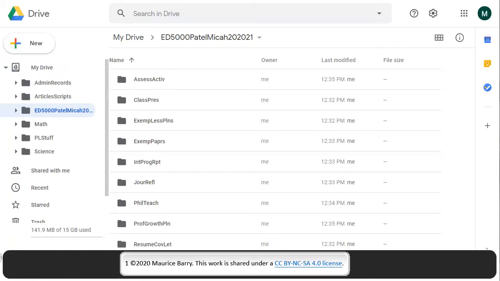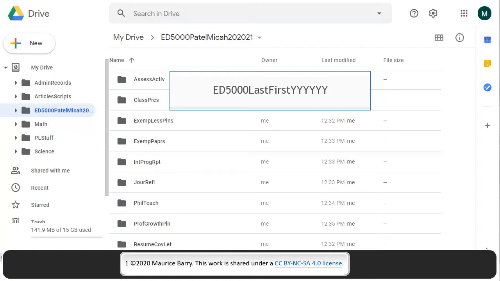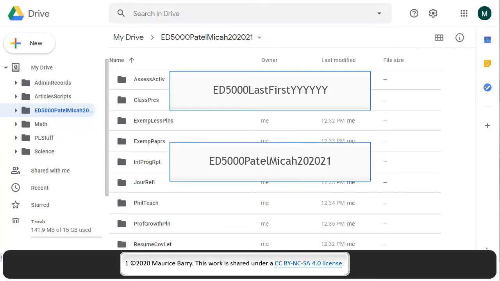Start by creating a top-level folder in your Google Drive. That is, a folder not contained within any other. One way to do this would be to click on the large New button at the top left of the browser tab. When you do this, New Folder is an option. Use the naming convention that includes the course name, your name, and the academic year. So, for student Mika Patel, who was enrolled in the 2021 academic year, the folder should be named as follows.